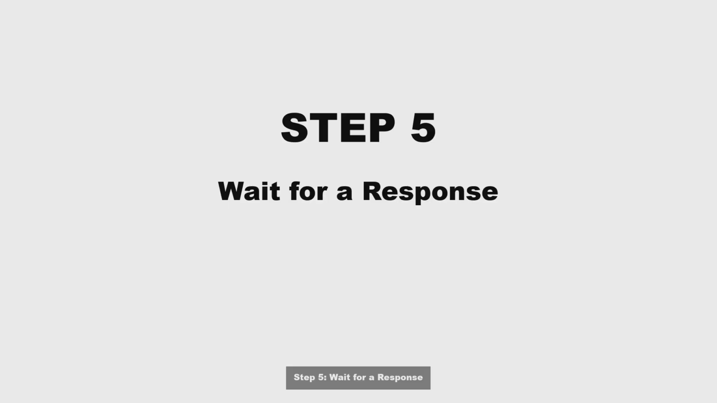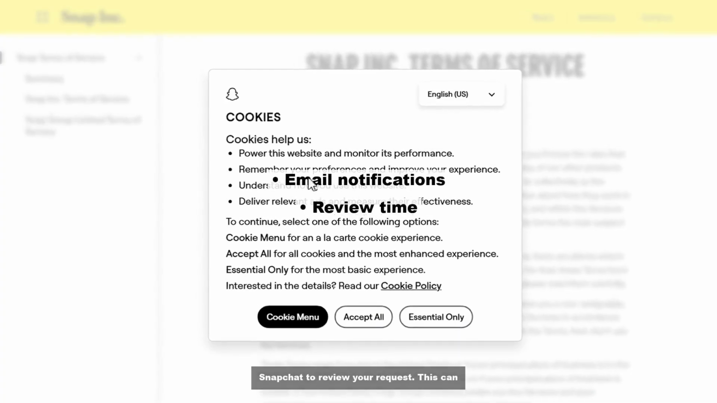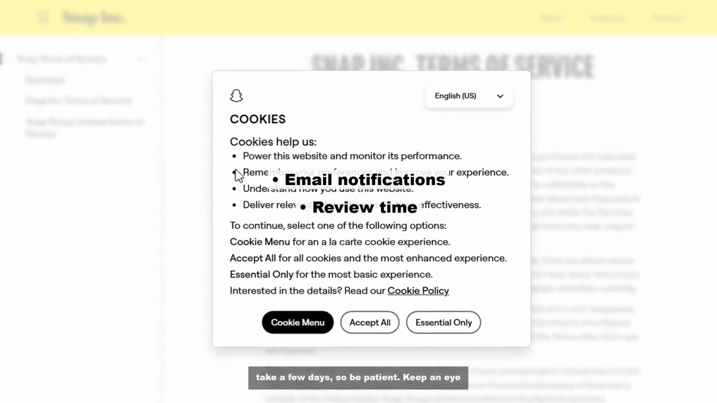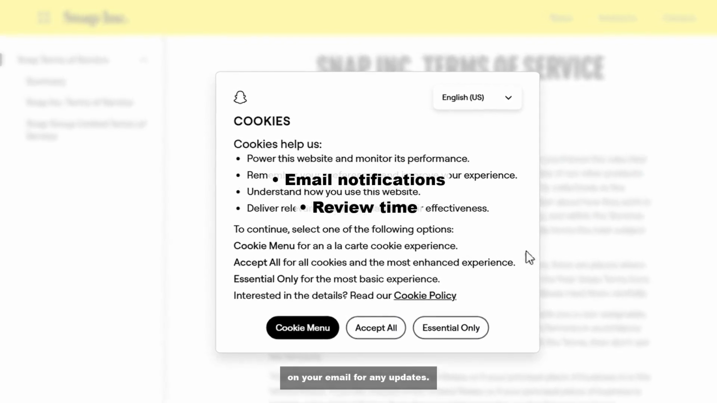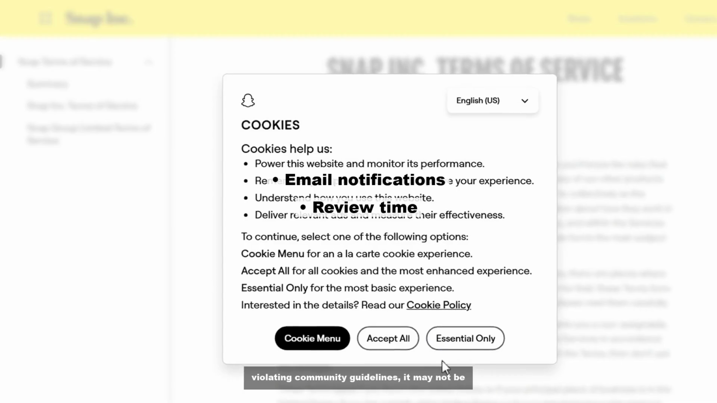Wait for a response. After submitting your appeal, wait for Snapchat to review your request. This can take a few days, so be patient. Keep an eye on your email for any updates. Remember, if your account was suspended for violating community guidelines, it may not be restored.